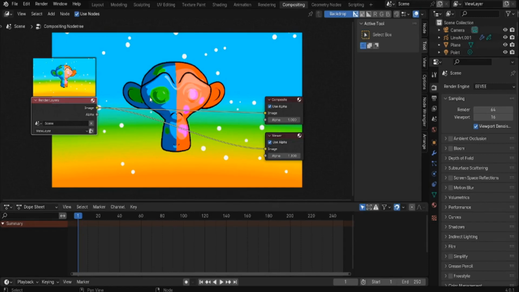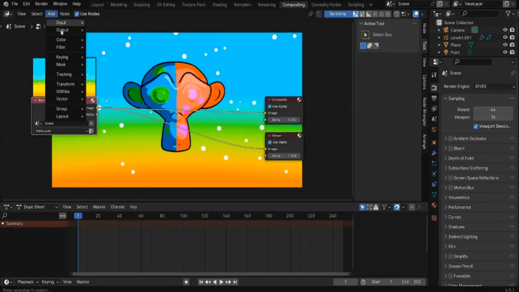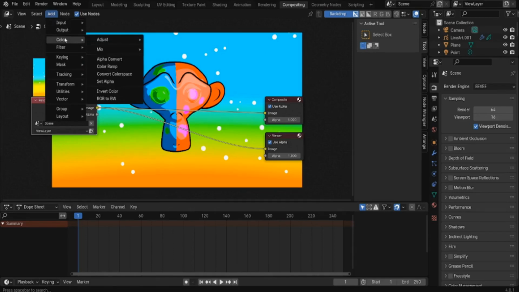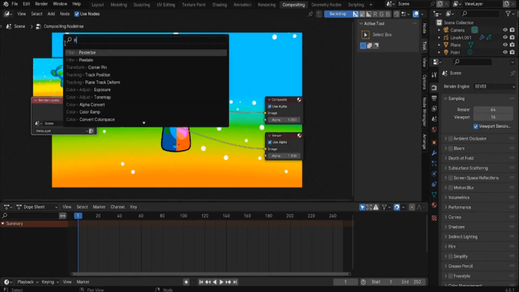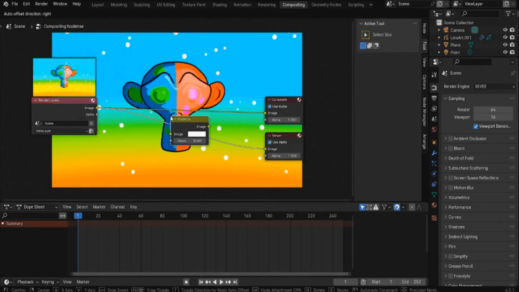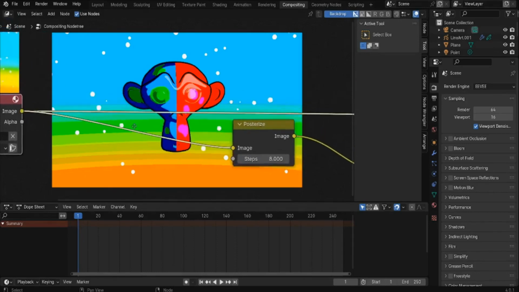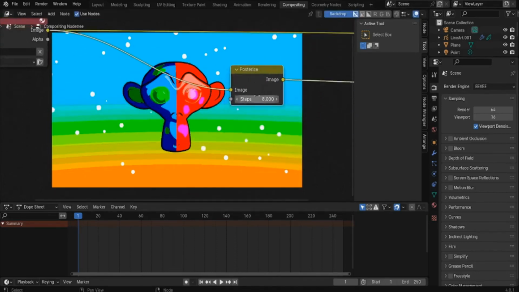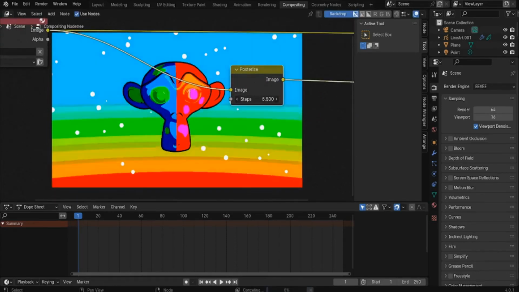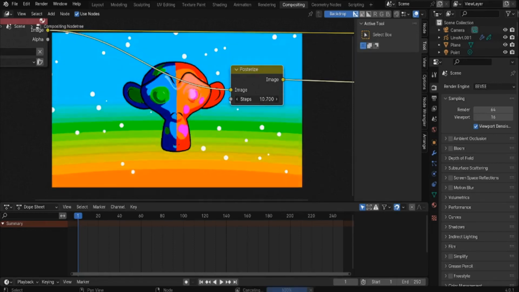Now, how do we actually use compositing to make this look 2D? Well, to do that, you have two options. You can go under Add, type Posterize, add Posterize here. And Posterize will make your image look more 2D. Here we have this steps value. Simply play with this value until you get the look that you like.